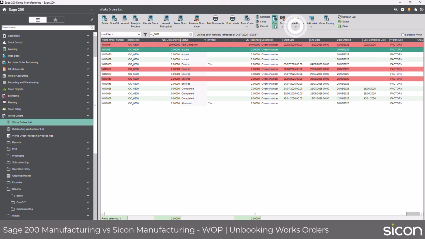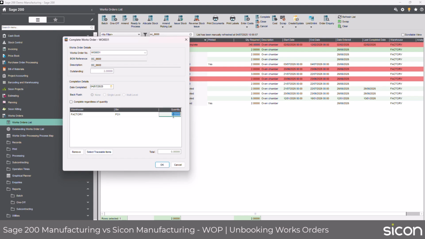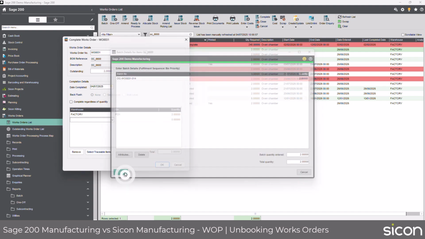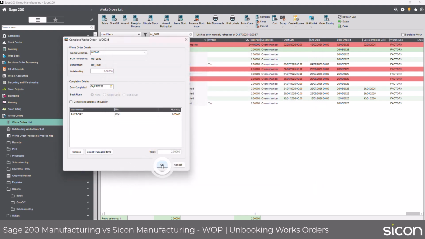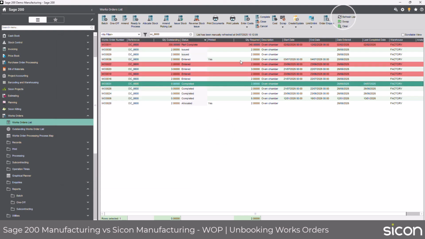So if I go and book in a works order, so complete, quantity of 2, my batch numbers, and OK. I'm going to refresh my list manually.